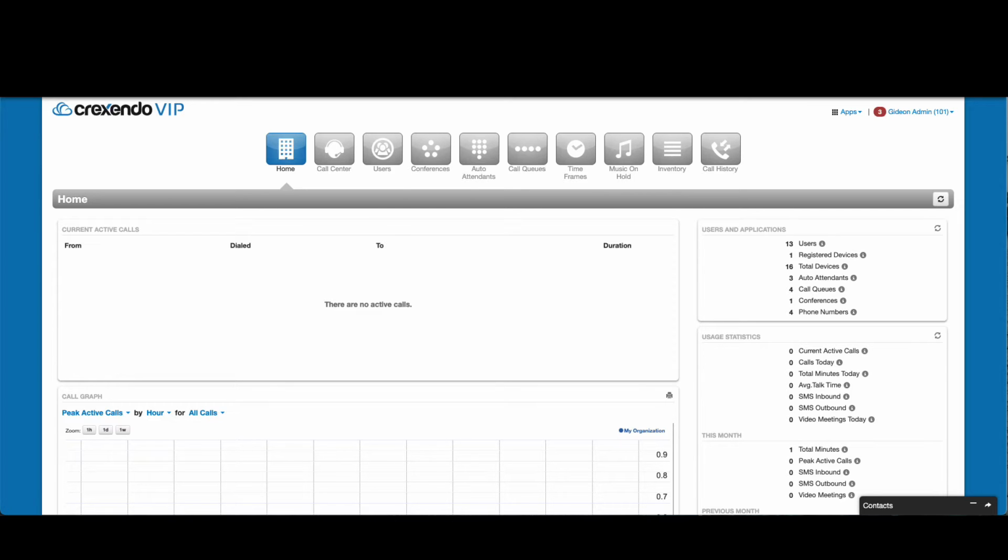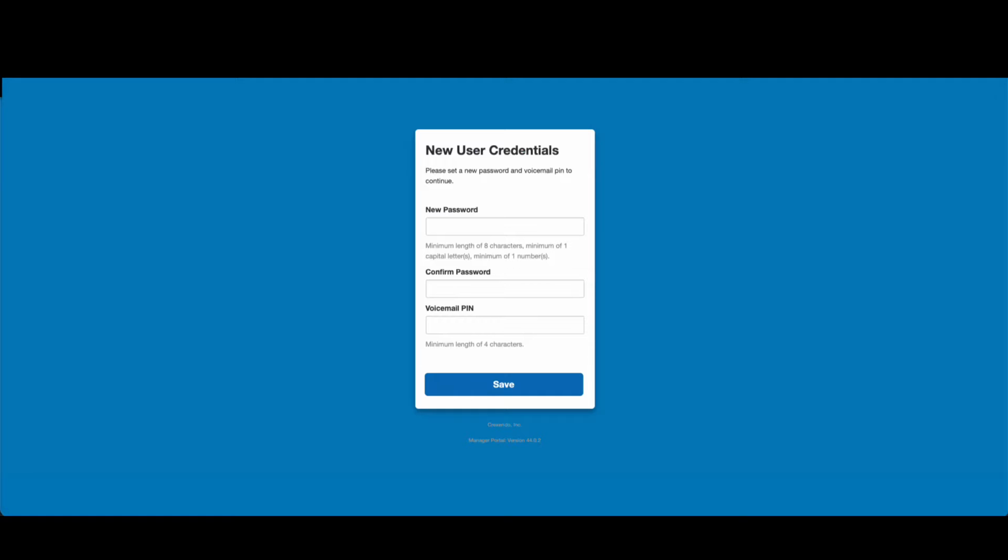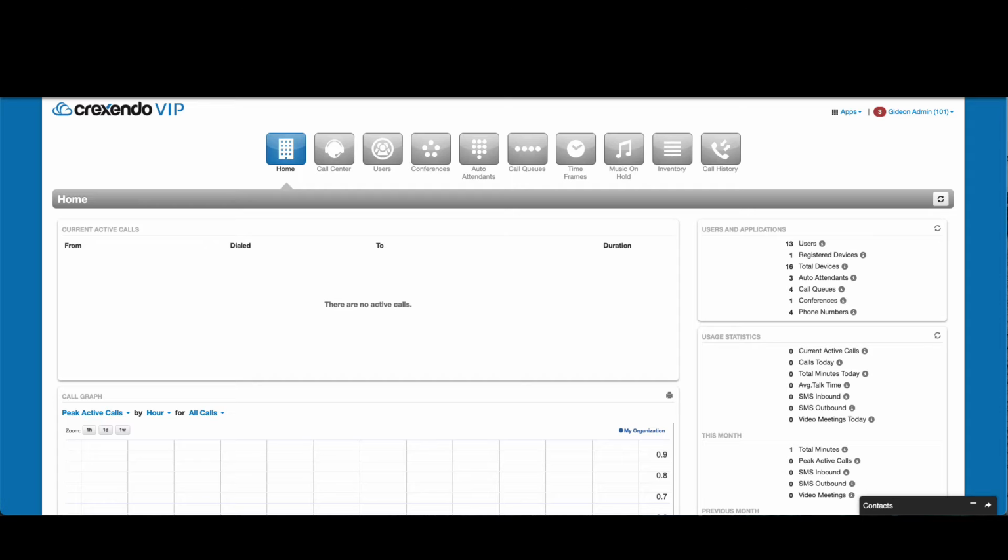During your implementation or migration process, the team will send you a welcome email through the VIP portal. This email contains three important pieces of information: your login name, which is your extension at your domain name, your extension, and a link to complete your VIP portal setup. Once you have completed the initial setup process, you will have access to the Crescendo VIP portal.